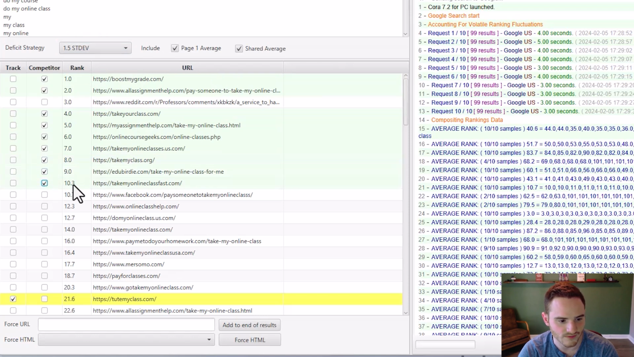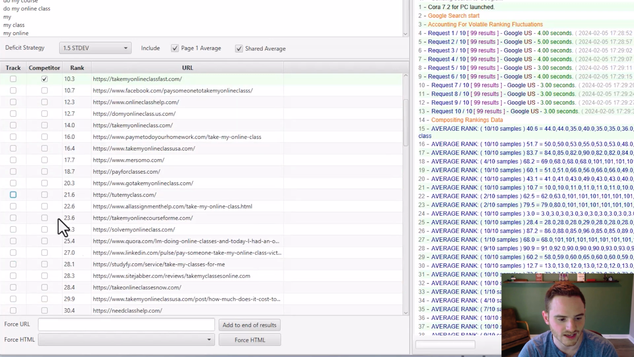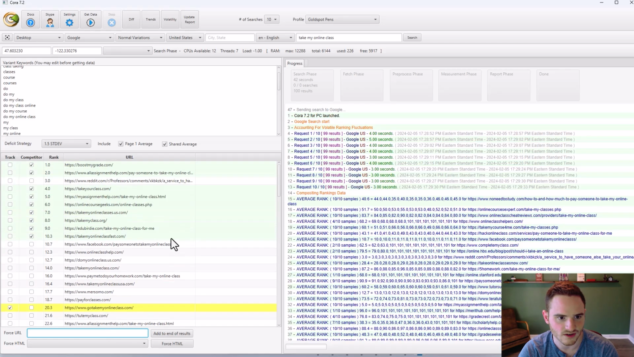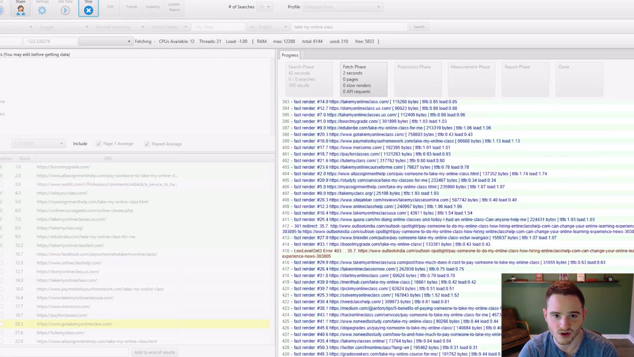And I will usually, if I'm not in the top 10, I'll usually get a lot of those top 10 ones. I'll track whoever my website is. So if we click here, that's going to be my website. And then we can also force our URL here if we're not in the top 100. And then we can simply go up here and click Get Data. And then you'll have your Cora report.